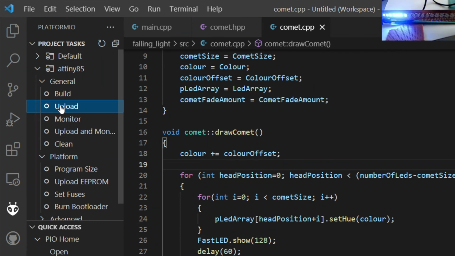Well, there we go. One comet changing color and fading out at the end. Only on 17 LEDs, but maybe we'll be back for more. Maybe there'll be a part 3.